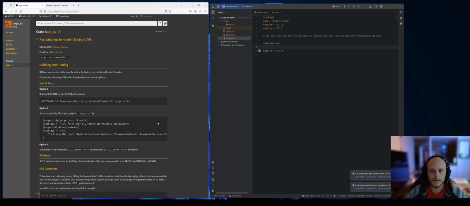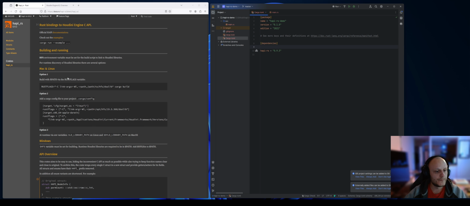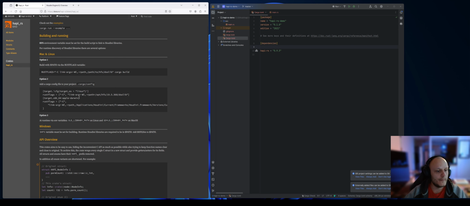In order to use the Rust bindings for Houdini Engine on one of the platforms, you have to do these steps. On Linux, you can use this command, or rather this RUSTFLAGS environment variable, which gives you basically a path to where Houdini is installed and the dso lib within it. And then there's also an option that you can create a cargo config file in your Rust project.